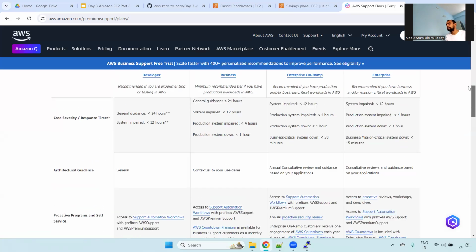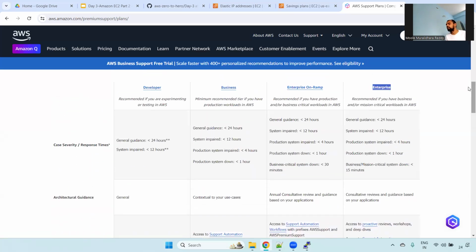The reason is their application should be up and running always, right? If something happened and our team is not able to find out, or there is some issue with AWS, then we need to reach out to them. That's why we use enterprise, and we can raise a ticket with them and take help from them.